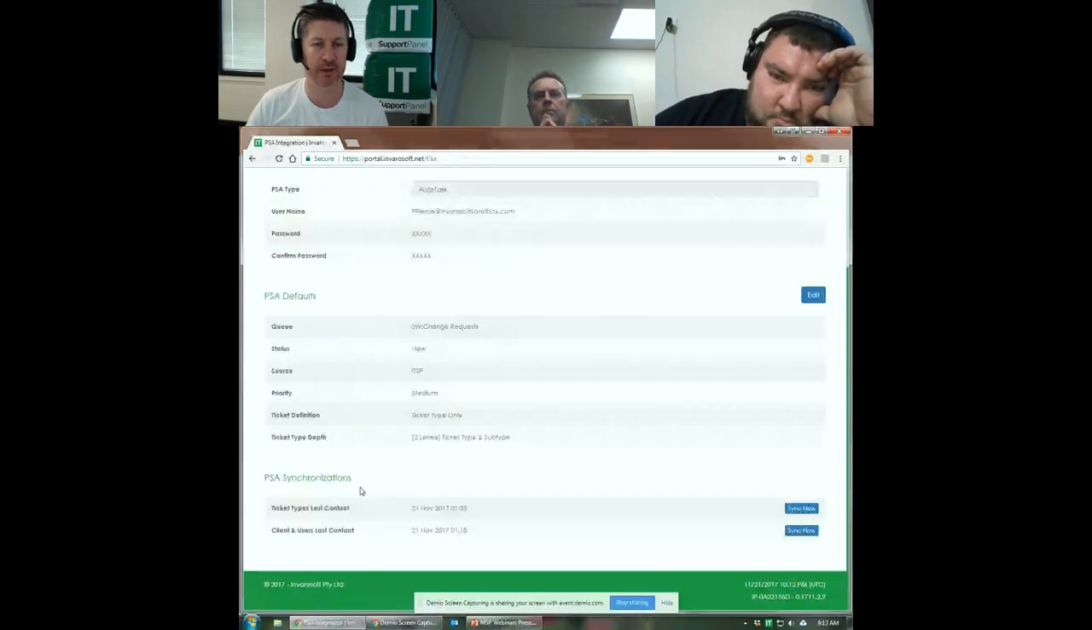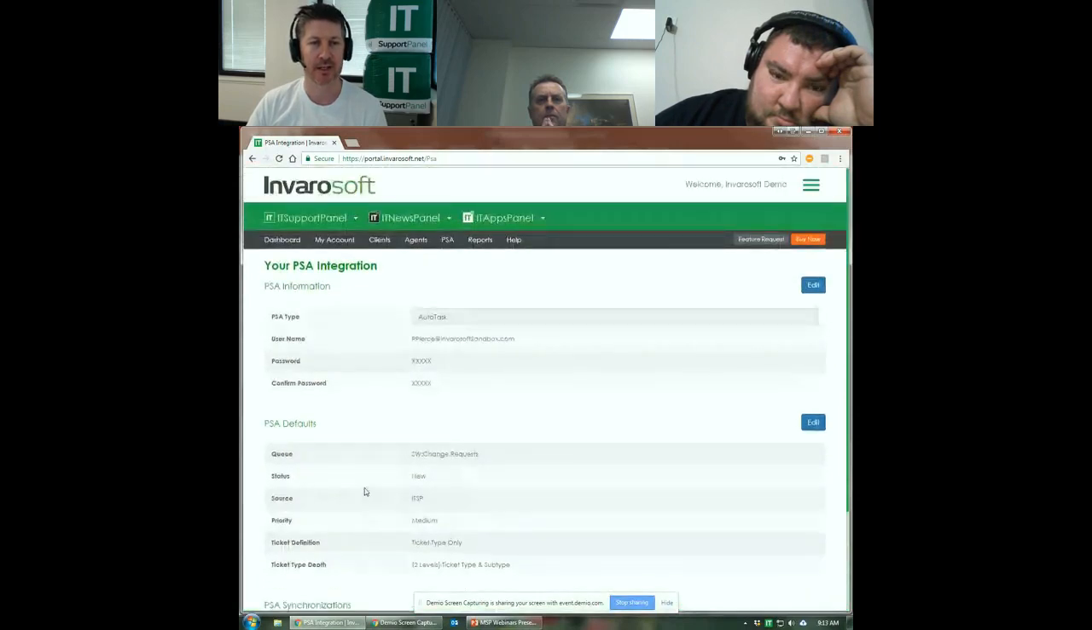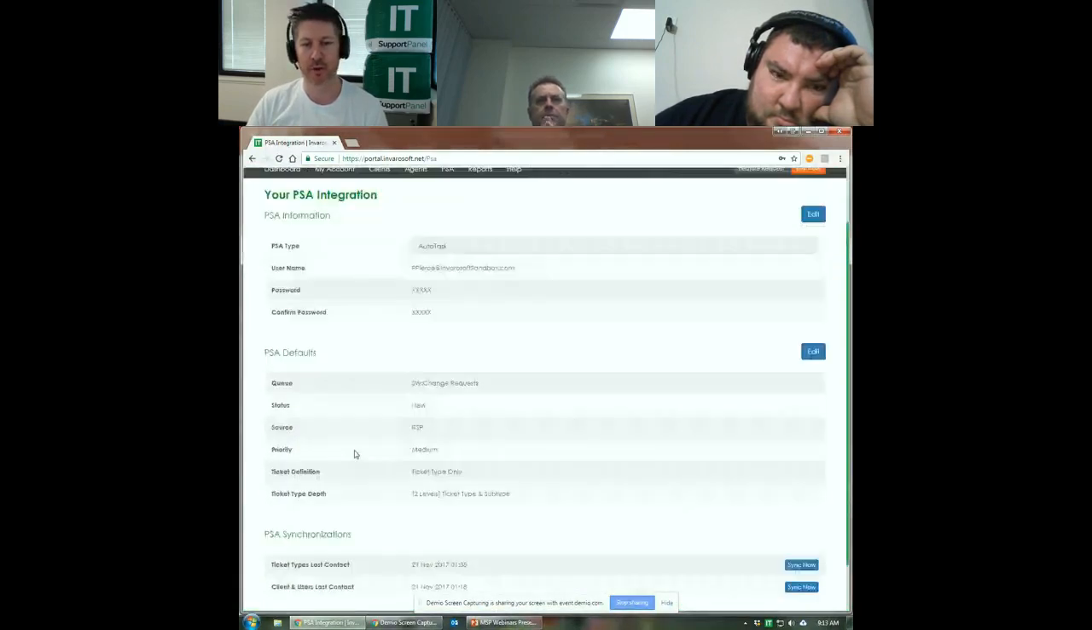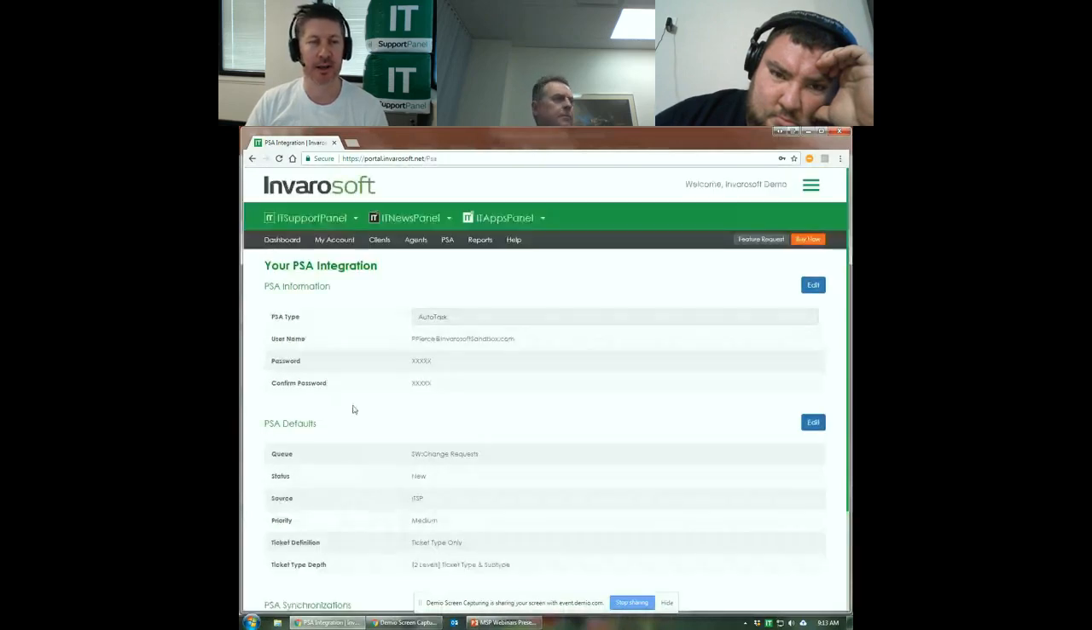Under PSA, you've got the PSA integration we looked at before. One of the things we didn't show you is the synchronization. If there's something going on with the sync or you want to force it, it syncs the ticket types, the clients and the users, etc. You can hit the button and it'll synchronize. It goes into a queue based on what's going on in the back end, but it's reasonably quick.